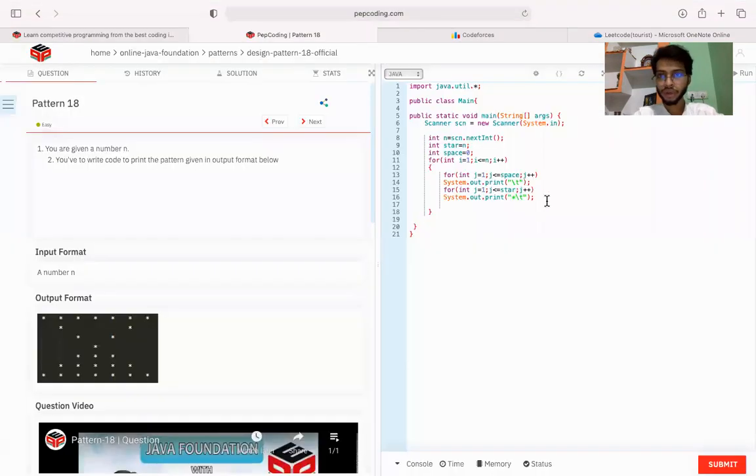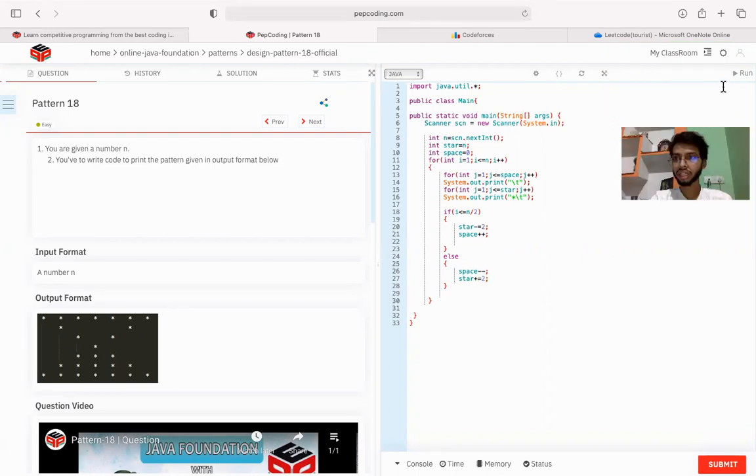So what we are going to do is, after we have done with this, we need to find out whether we are at our midpoint or not. So if i is less than or equal to n by 2, we'll simply make star minus equals 2 and space plus plus. Else, in the else part, we'll start decreasing the space value and start increasing the star value. So that is star plus equals 2. So we have done with this, but let's run this code.